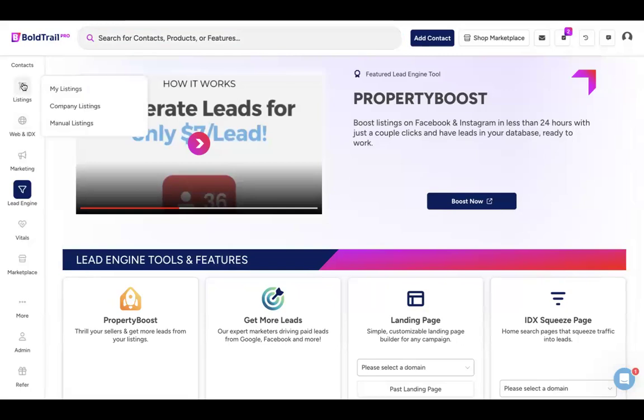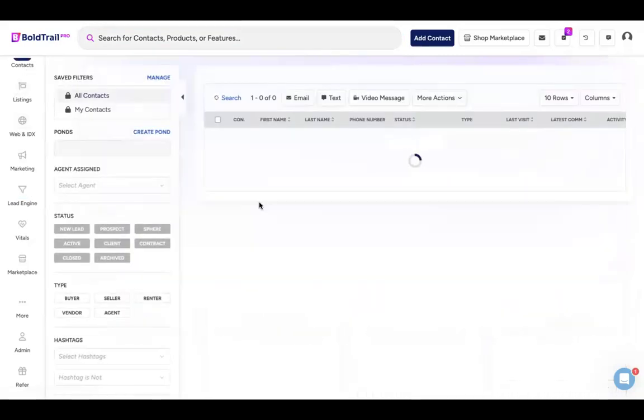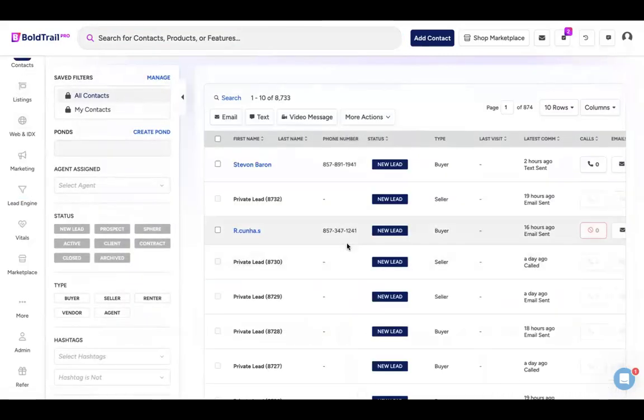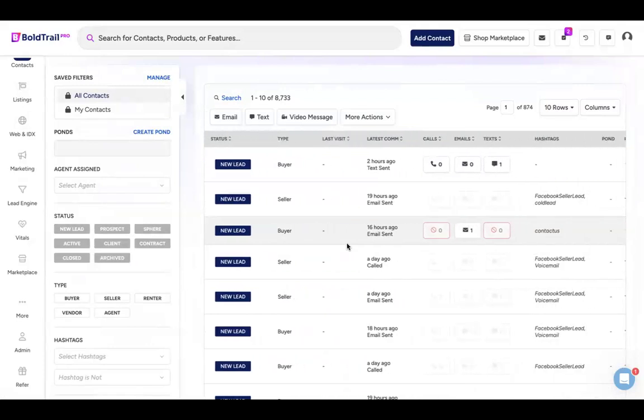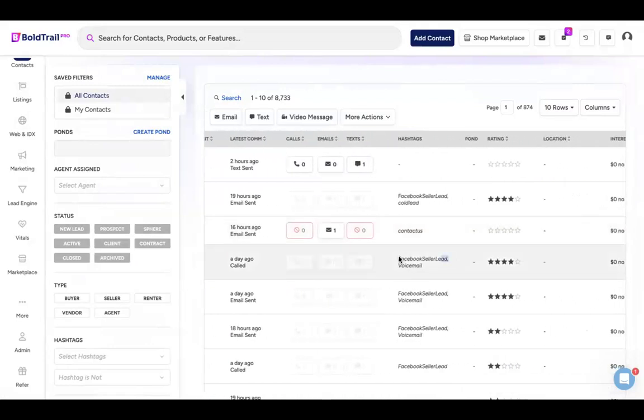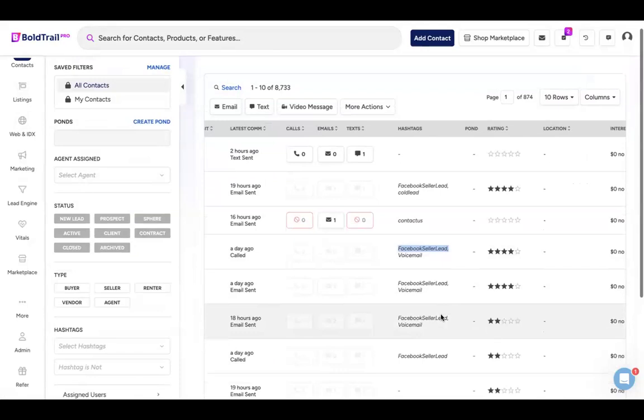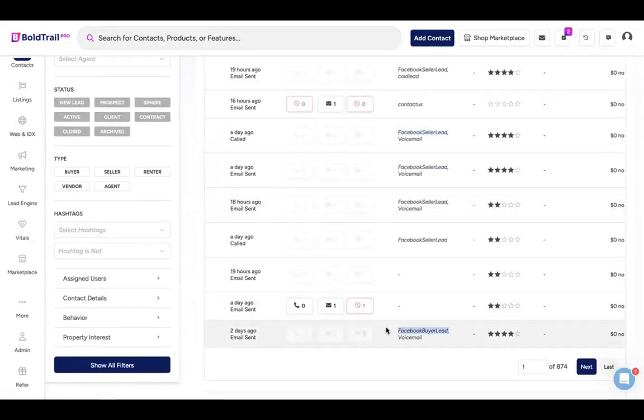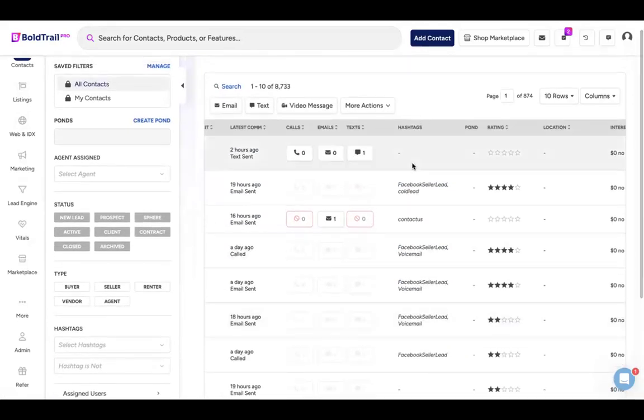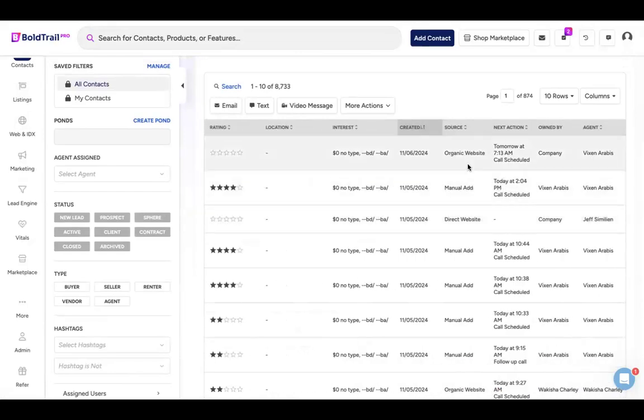And I will also say when you're in your contacts, the way the system's set up, if I'm a leader or administrator, I can search by source, whether it be Property Boost or the Facebook seller lead I see here, that are coming in to various people. So I can search by hashtag or source to see where it came from. So it makes it easy for everybody, hopefully.